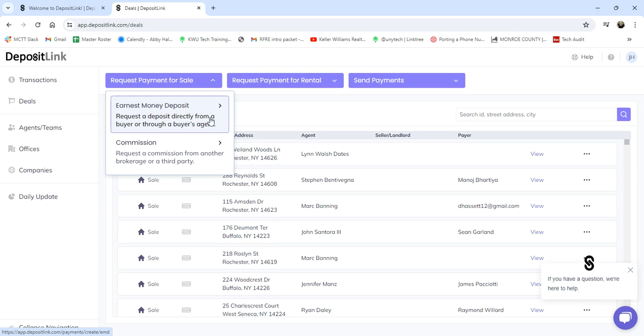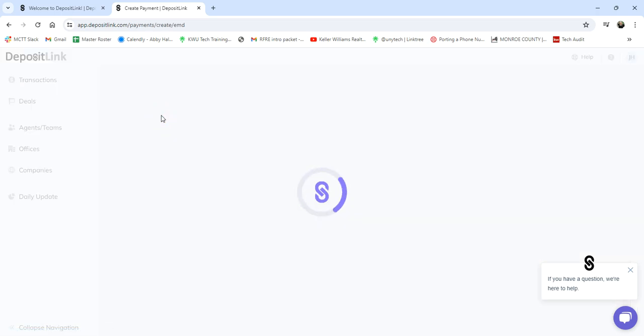You can request a deposit directly from a buyer or through the buyer's agent. So if you have permission to send it directly to the buyer, you can do that. Most of us are sending the request through the buyer's agent, and then the buyer's agent is able to then forward it on to the buyer to make the payment. So you can go ahead and hit earnest money deposit.